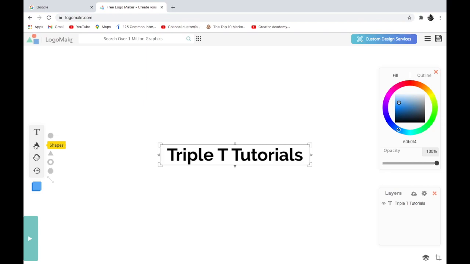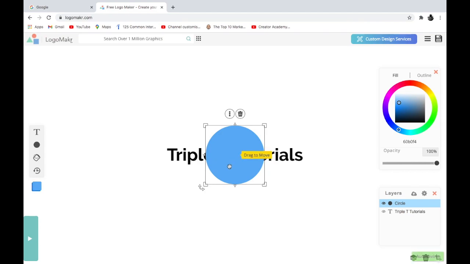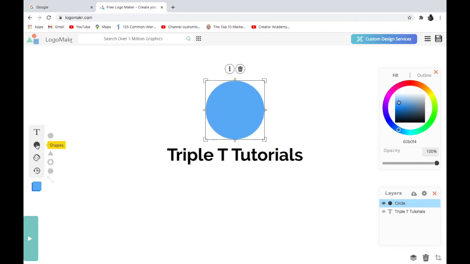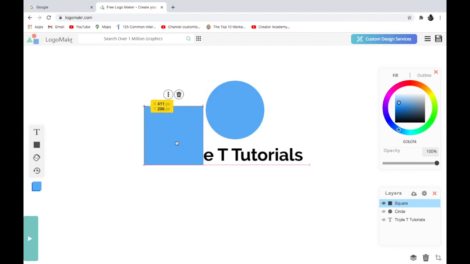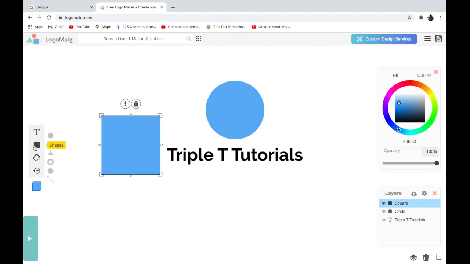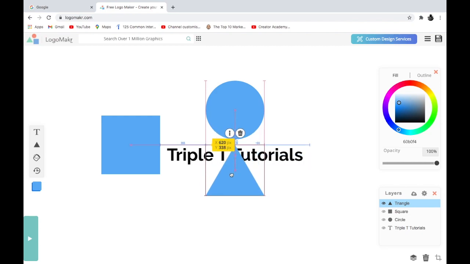And guys, from here you can add shapes to your logo. Just keep your cursor on top of that icon and these icons will show up. If you want to add a circle to your logo, click on the circle and this will appear on the platform. Or else if you want to add a kind of square thing to your logo, click on that and then the square will appear in the platform. And then if you want to add a triangle to your logo, click on that and the triangle will appear.